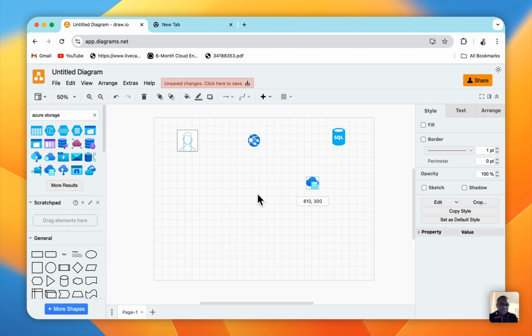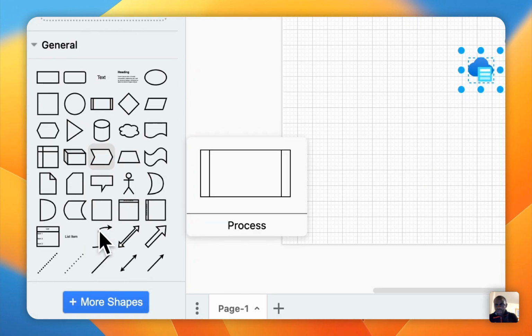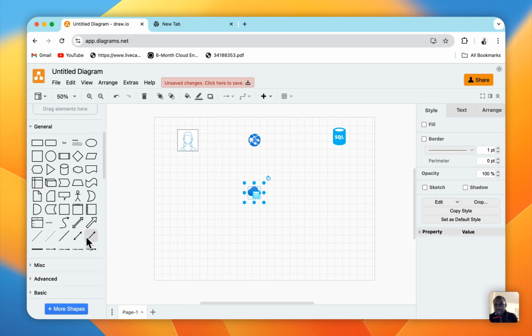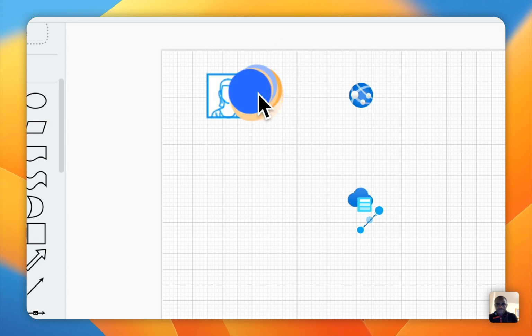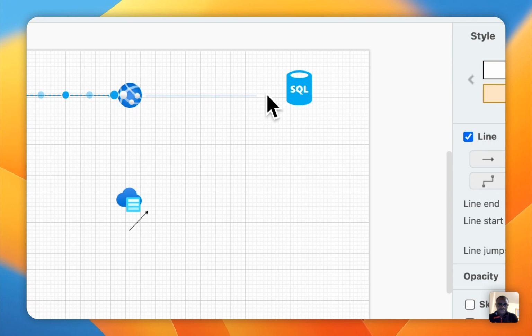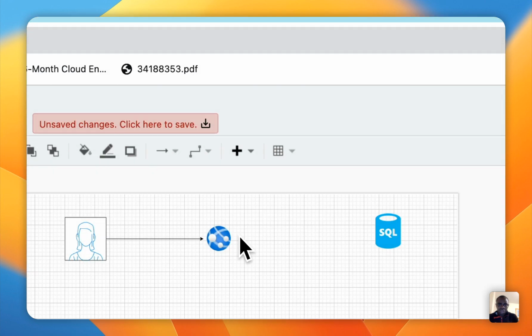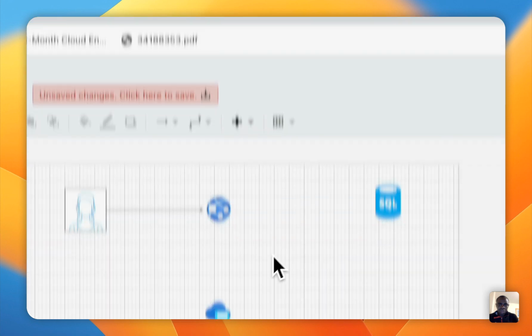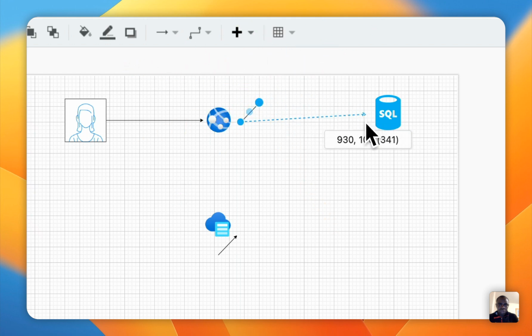So how am I going to do this? Let me position this here, and then what I need to do at this stage is to look for my arrow. I would like to use this simple arrow, and I come here and draw an arrow from here to here, and then I connect the app services to Azure. Then come here, draw the arrow that way, position it, then move that arrow this way, and then position it.